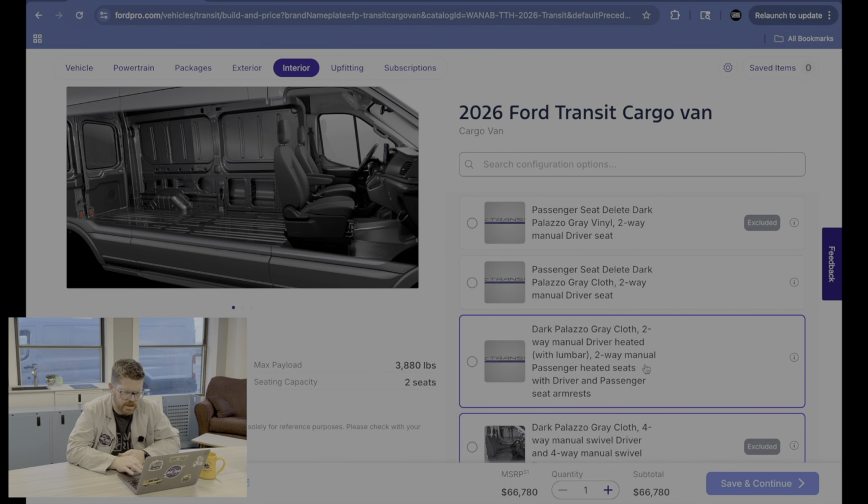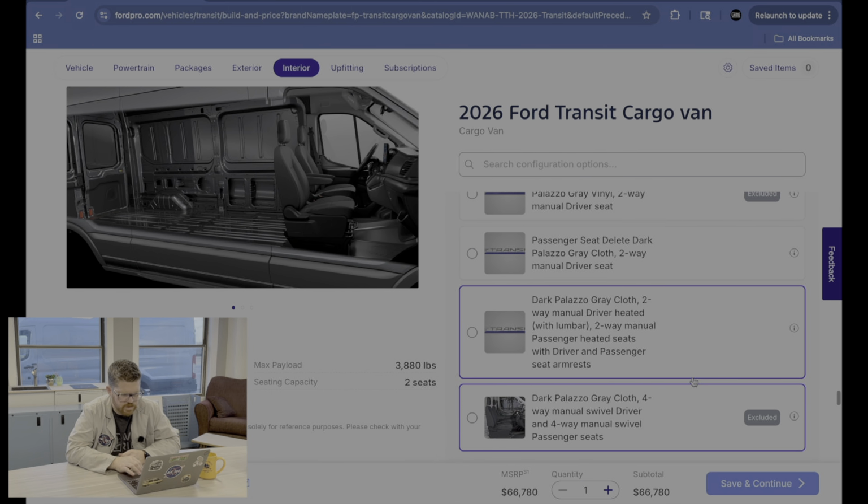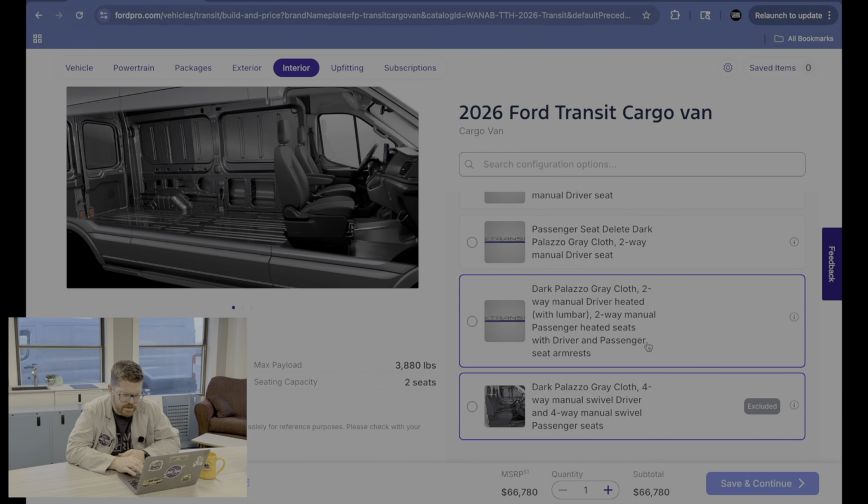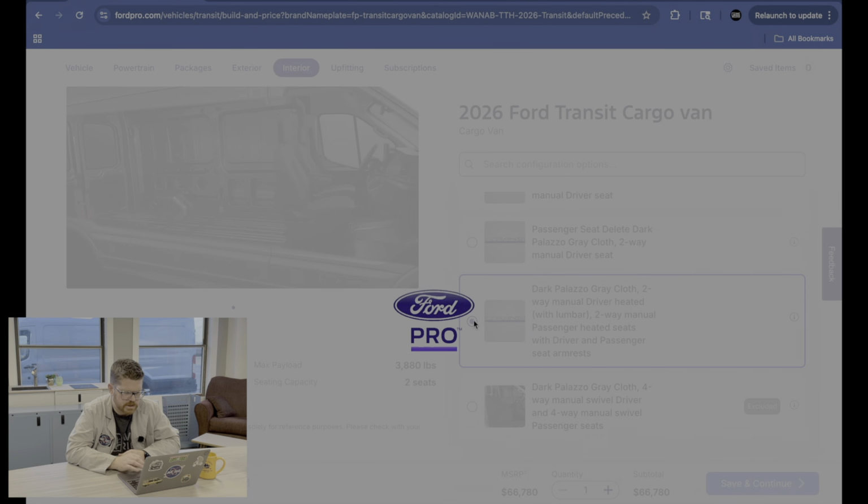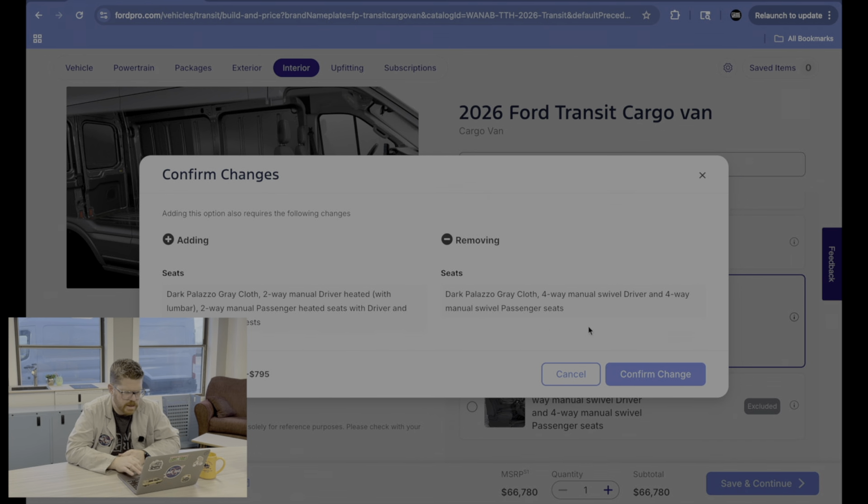driver's heated seat with lumbar here. So 2-way manual, driver's heated with lumbar, 2-way manual passenger seat. That's kind of an interesting one. So you get gray cloth seats with heated seats, with lumbar and an armrest in cloth. Let's see if it would allow us in this van to do it. Yeah, nice. Okay.